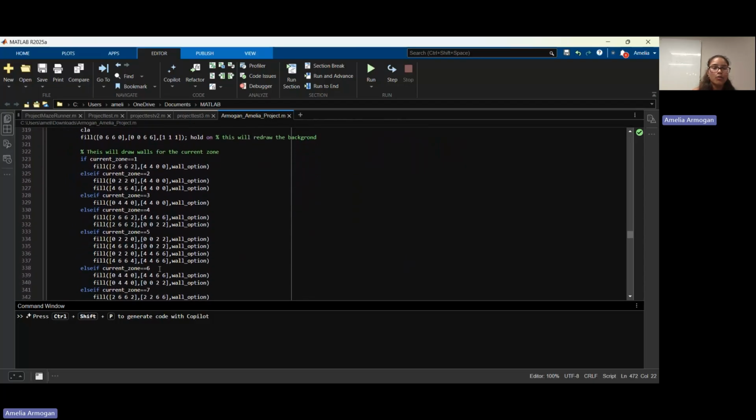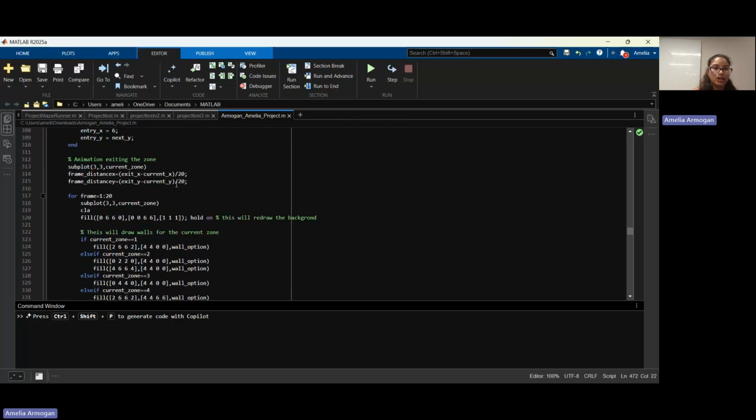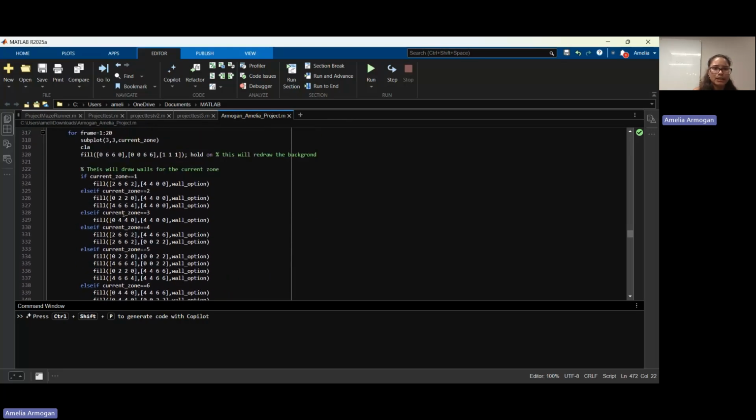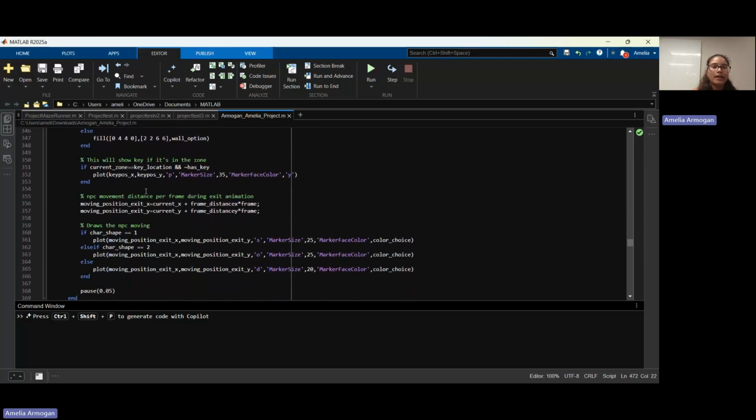And for the animations part, I did it by frames, and it'll be 20 frames so that it will look like it's gliding through rather than being patchy. And for every wall, I had it fill certain locations so that the player will know what specific zone they are in. Not coordinates, but basically where the wall will be filled for each zone. This will show where the player is, and if the key is there, the key will show. If it's not, it won't show.